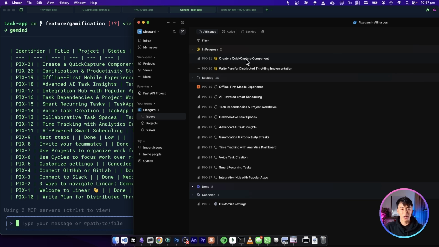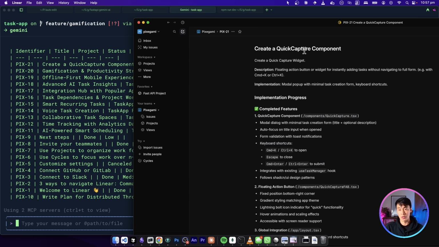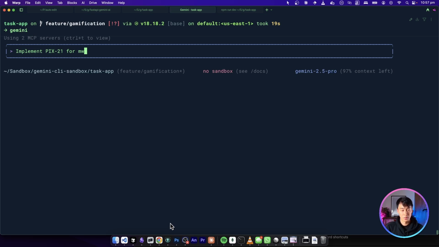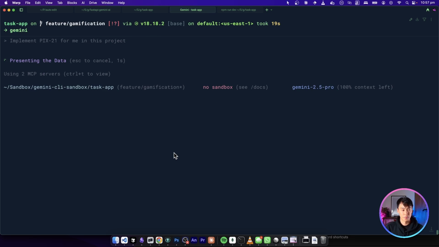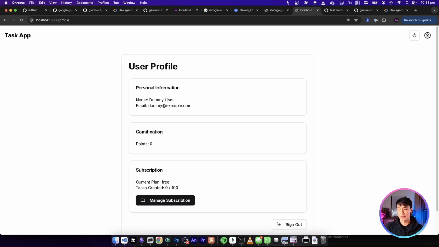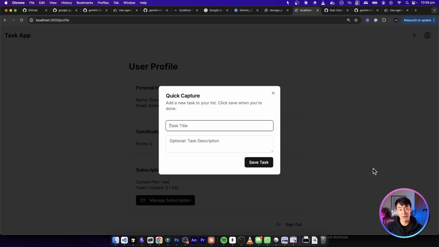And if I have a task that I want it to work on, for example here, a task to create a quick capture component, I could basically just tell it, okay, work on this task for this project. And after a while, it should be done. And then when I go back to my project, I can test the new feature it's added, which is this shortcut to open up a quick capture component if I want to quickly add a new task.